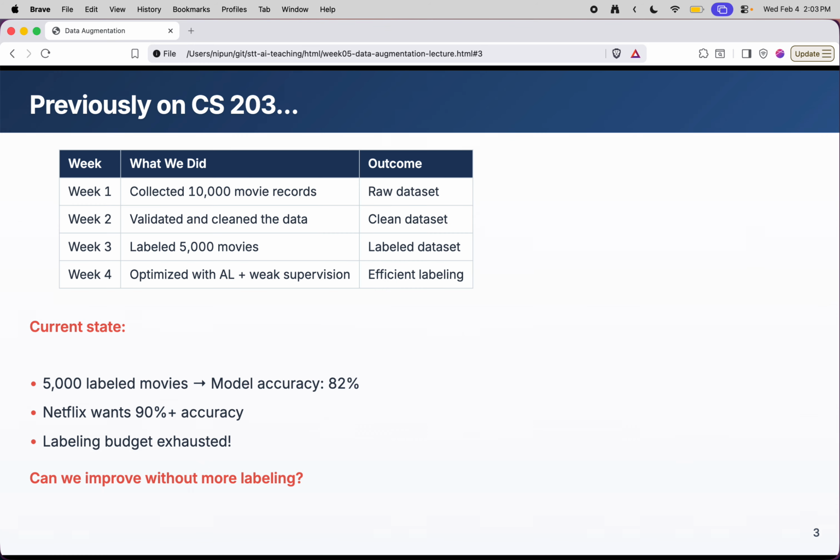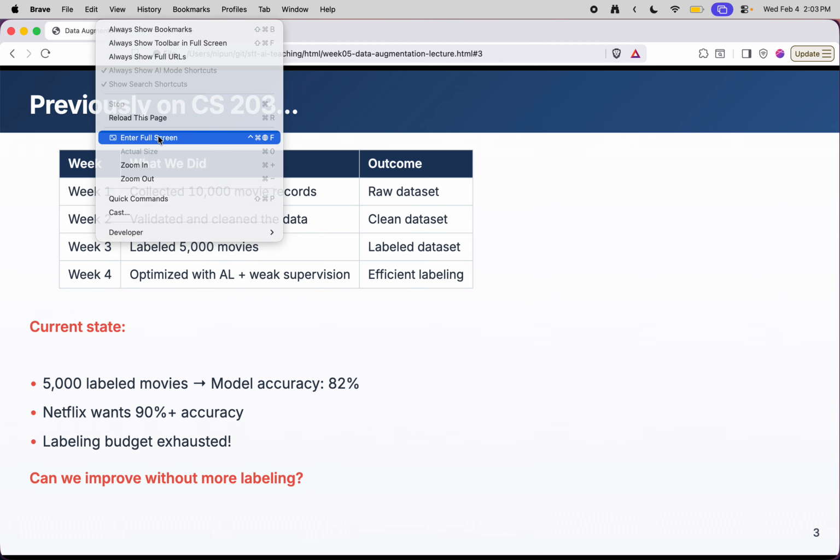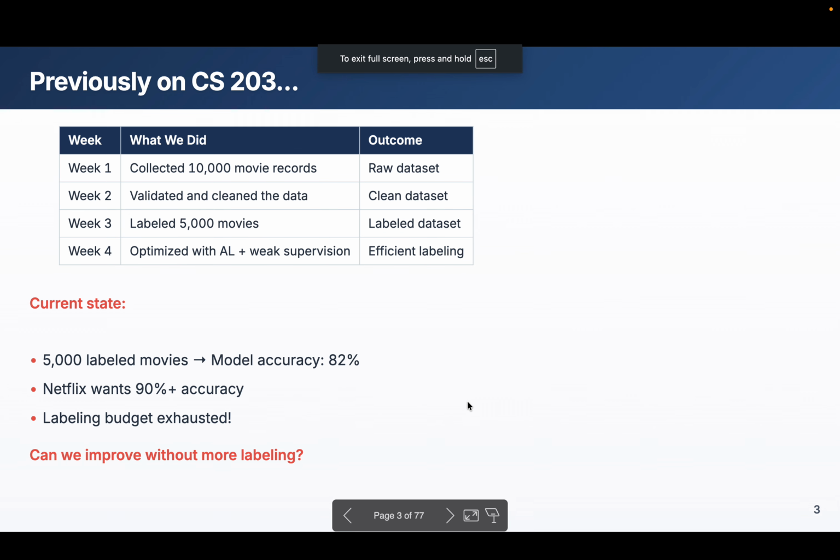So thus far in the first 4 lectures, we have seen collection of data through different API calls. We have looked at HTTP requests. We then looked at validation of data, which was Pydantic schemas. We looked at JSON-based cleaning. We then looked at labeling the data set, and we looked at different kinds of labeling tasks. We looked at tools such as Label Studio.